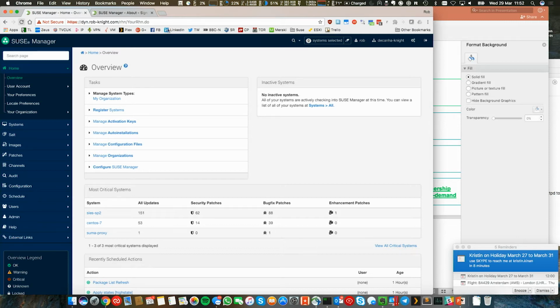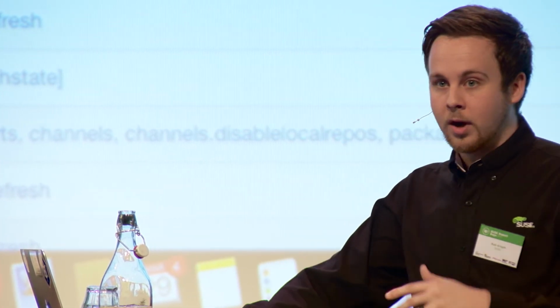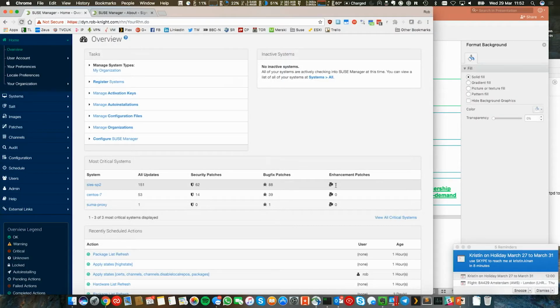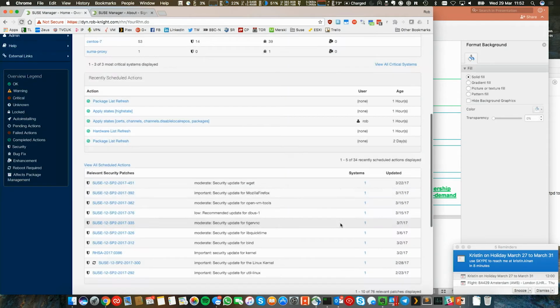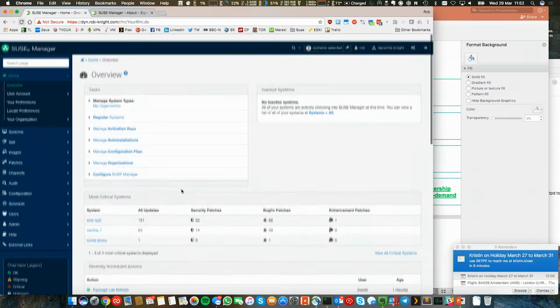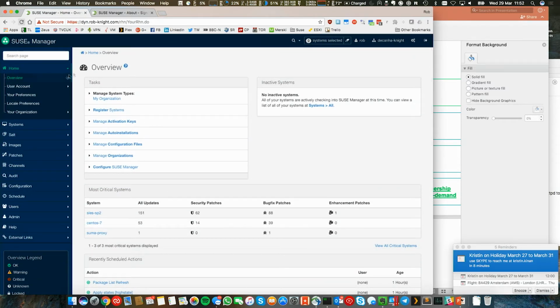So, walking through here, got a nice homepage. I can see on the homepage my most critical systems, what have the most required security fixes, or even system updates available. I can see a history of actions, so kind of see what my sysadmins have been up to potentially, what's gone on, but also some relevant security patches, the most recently released security patches as well. I can see straight here on the homepage a quick one-glance overview.